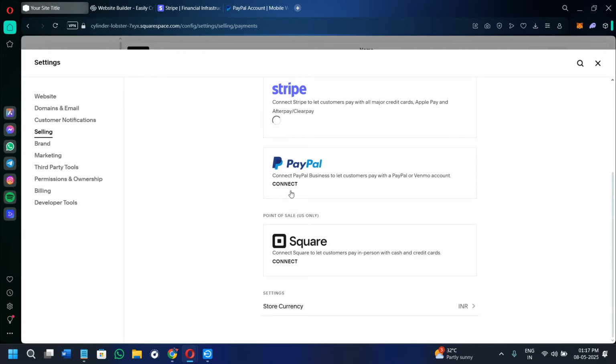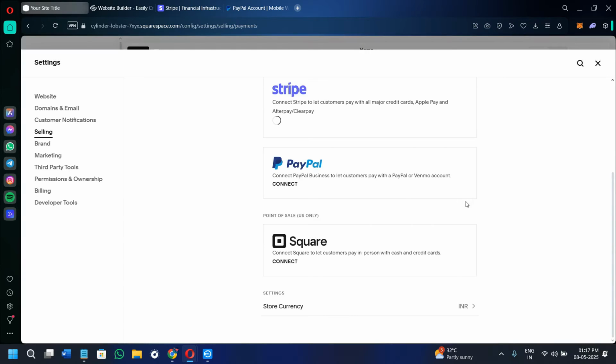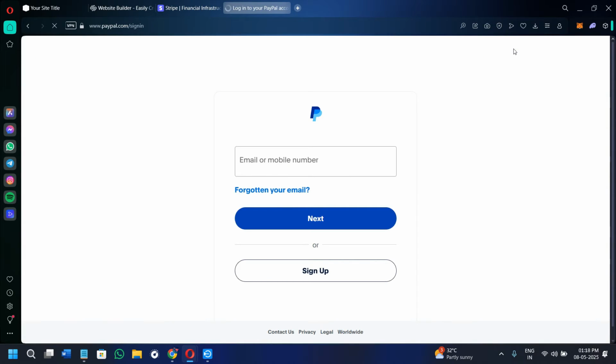Similarly, if you want to connect PayPal, you need to simply click on the PayPal option, and it is saying that you can't actually connect a PayPal account while in trial mode, so make sure that you have a premium account of Squarespace. So you need to simply click on the connect option and it will redirect you to paypal.com. Over here, you need to click on the login option in the top right hand corner of the screen and you need to sign in with your PayPal business account. Remember that it should be a PayPal business account.